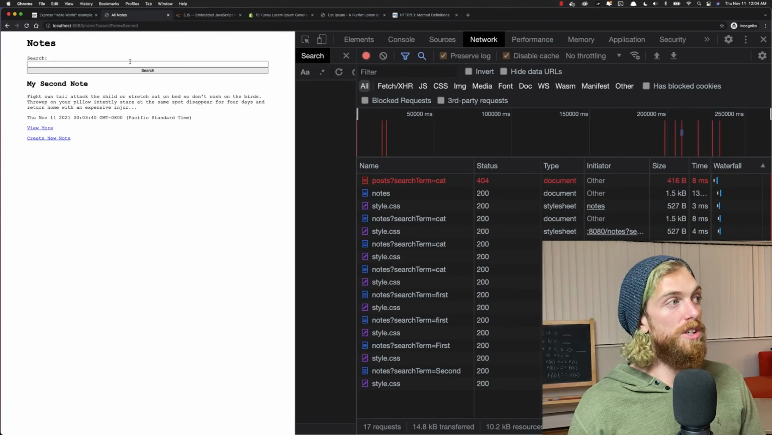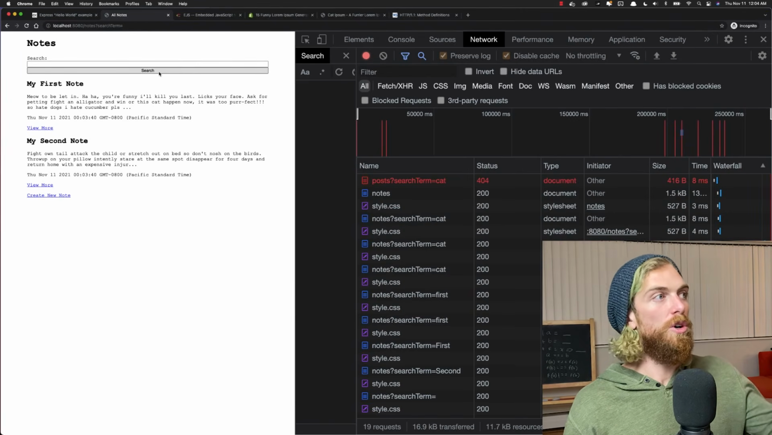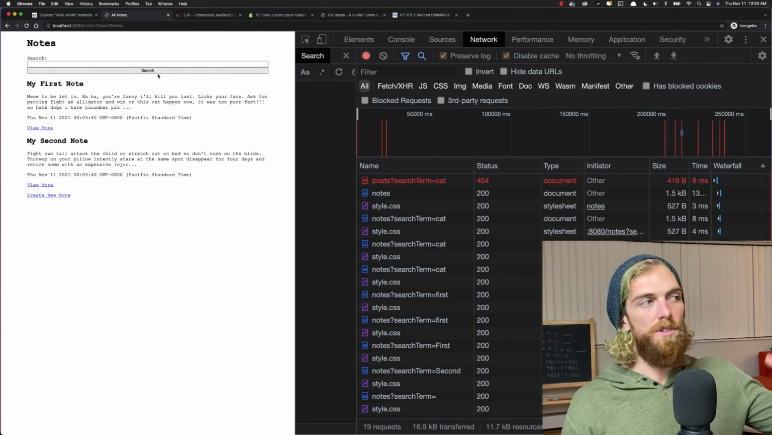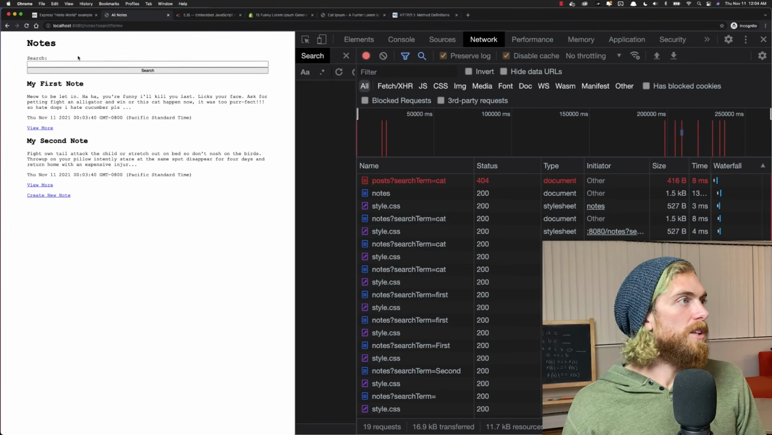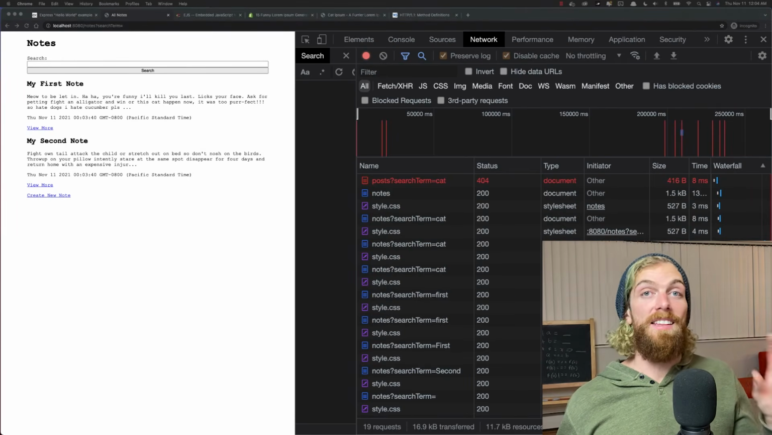If I put in no search criteria and hit search, then that's null on the server, or probably an empty string actually. So we get all the notes because it's filtering based on nothing. So that's it. We now have search as well. And that's the last feature I'm going to implement in this application.